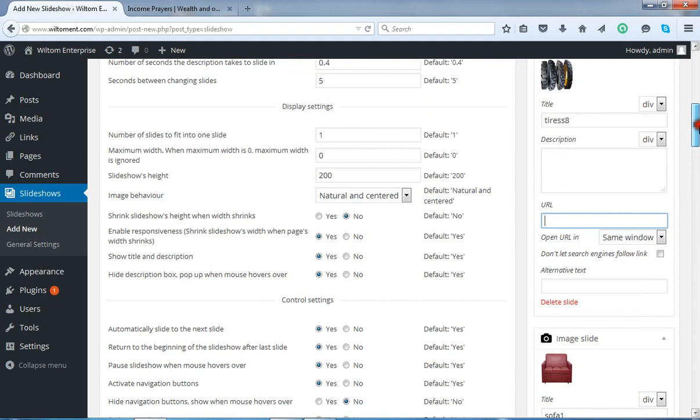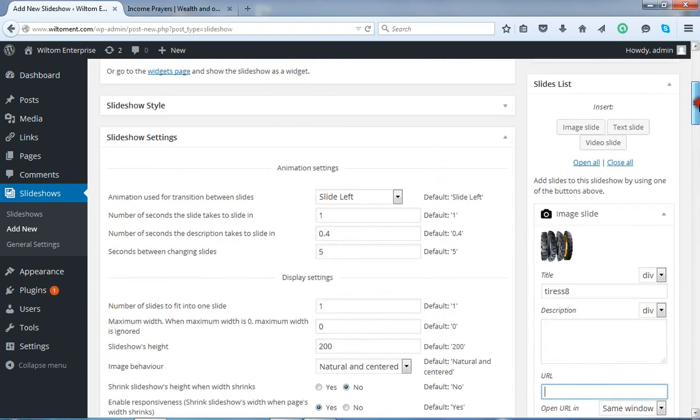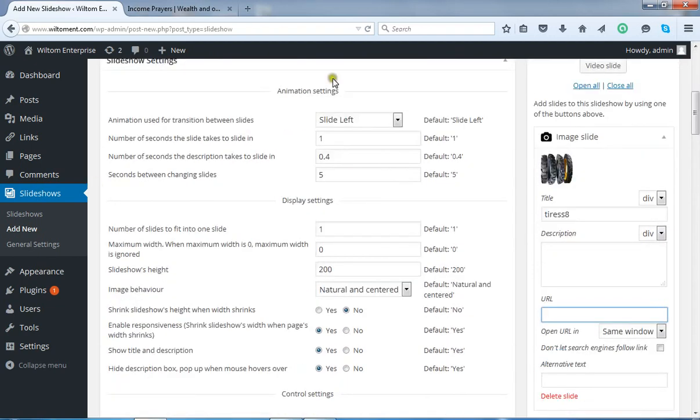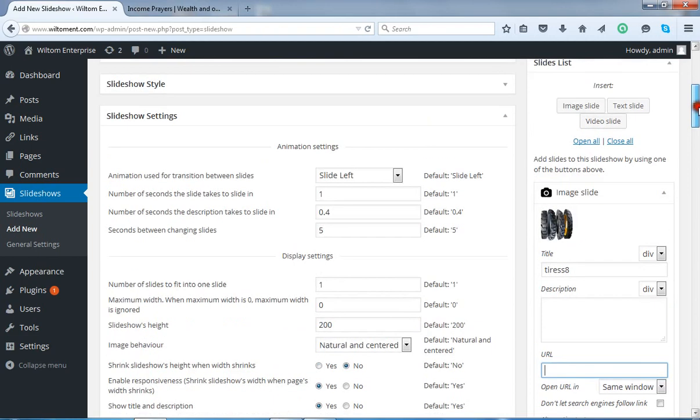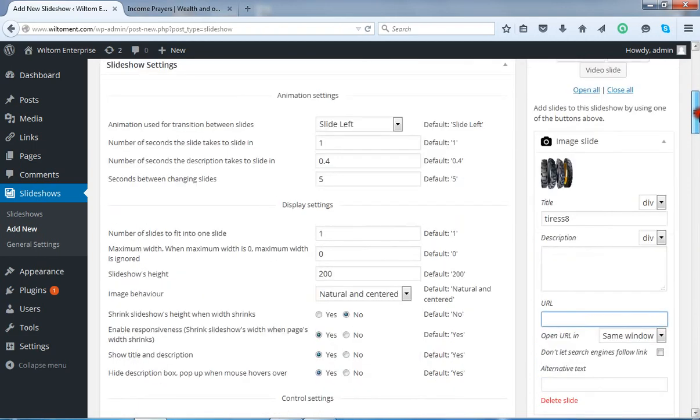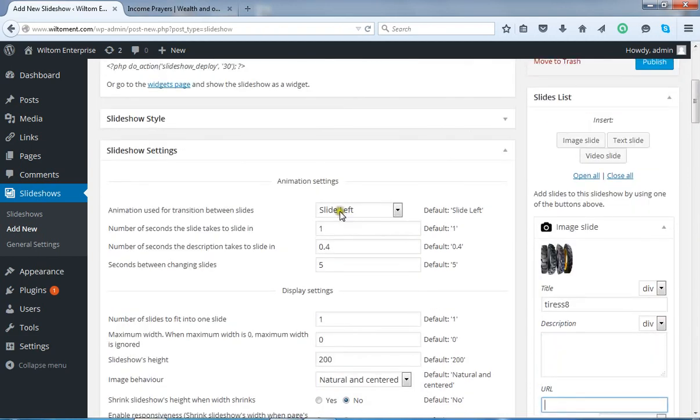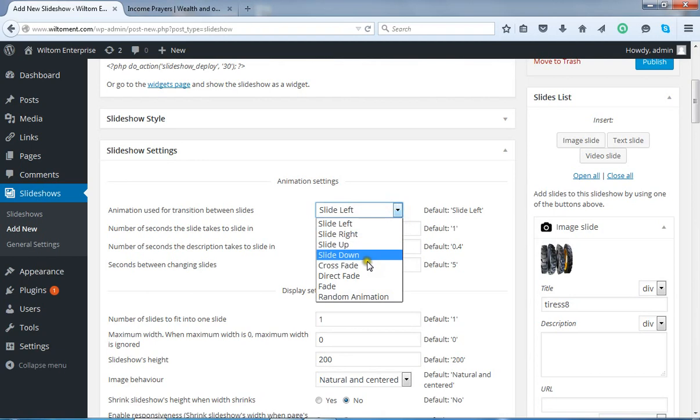Now let's come to the main section of the animation settings. In the animation settings, you have slide image left to right, right to up, down, down to left. On the arrow here, you can choose random animation, crossfade, direct fade. We will choose random animation. There are various selections here. You can choose any one that you want to use.